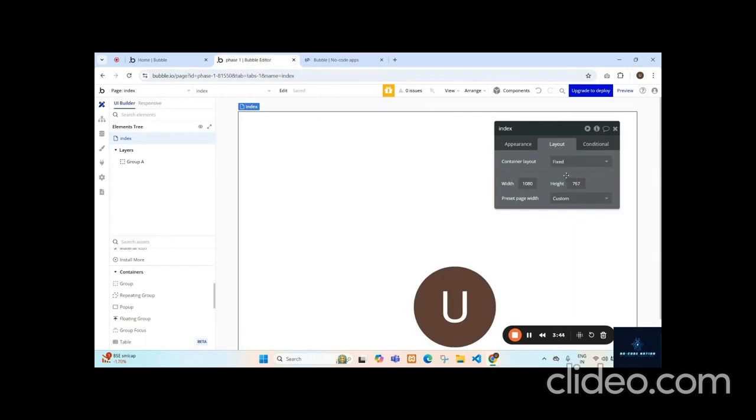So for groups, we first need to know about the container layout. Currently, look at this index container, and see the naming convention, it is very necessary here. Otherwise we won't know which particular group is which, because while creating any application or website we will have multiple groups on one single page, and we need to identify them with proper names. So here we have this index group, which can be seen in the elements tree. We can change the layout according to our needs.